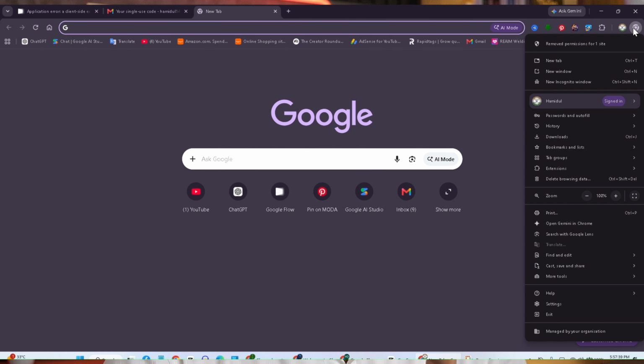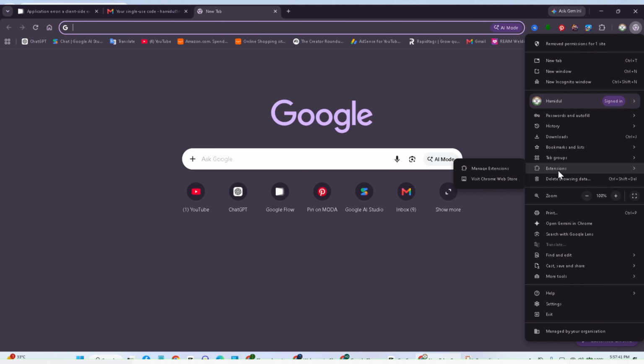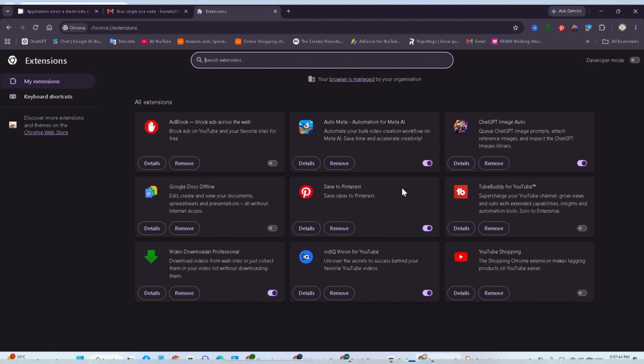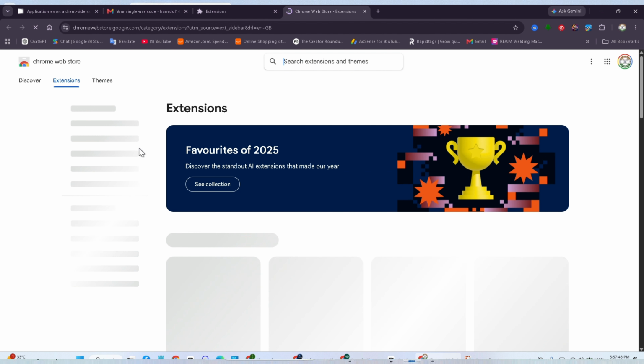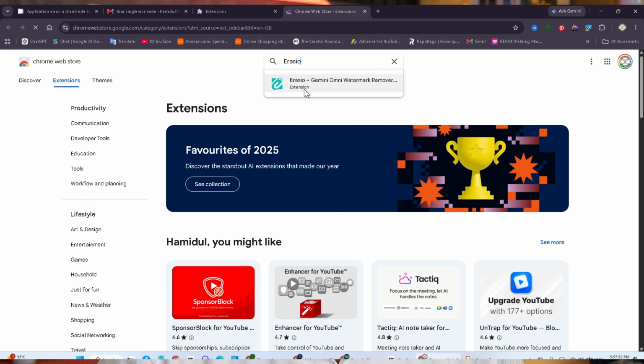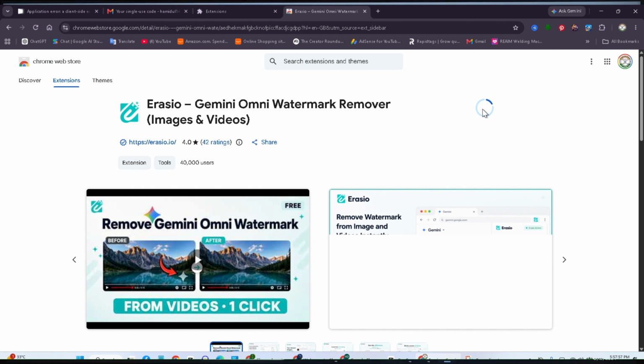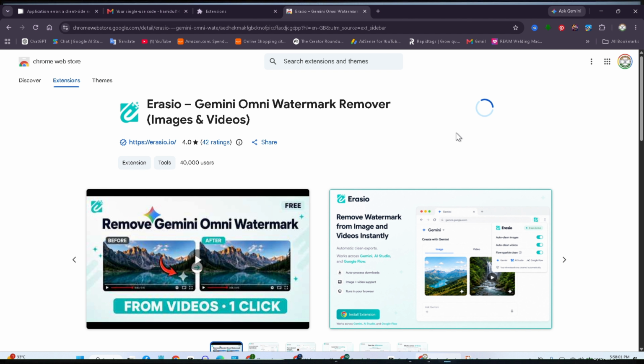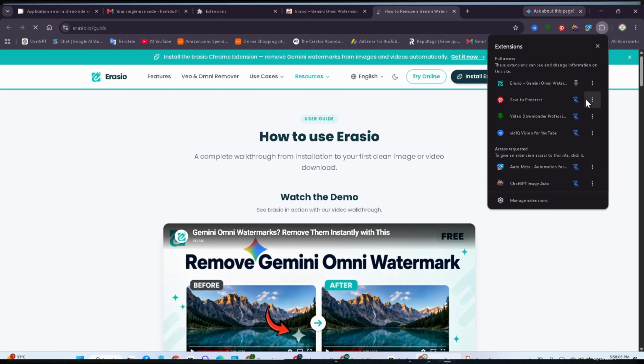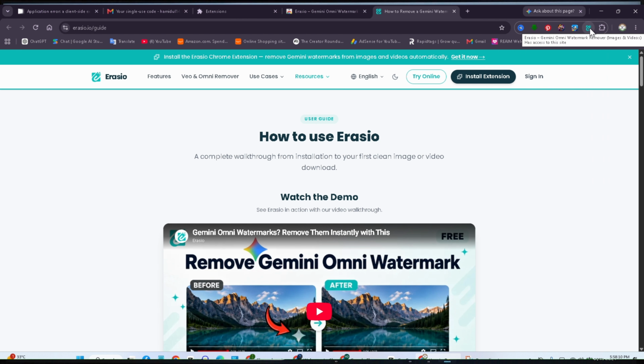Open Chrome, click the three dots in the top corner, go to Extensions, then Manage Extensions. From there, open the Chrome Web Store and search for Izio Gemini Omni. Click on the first result. Then click Add to Chrome to install it. Once it's installed, refresh your Google Flow page.